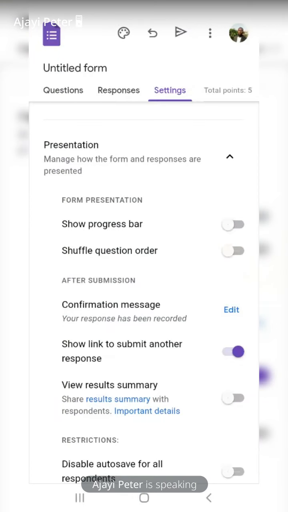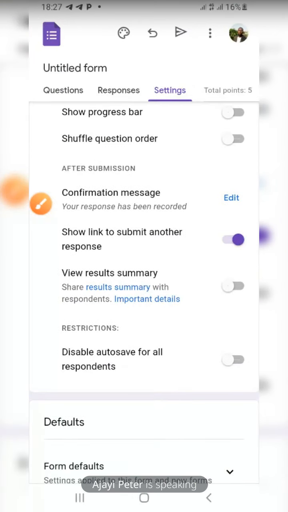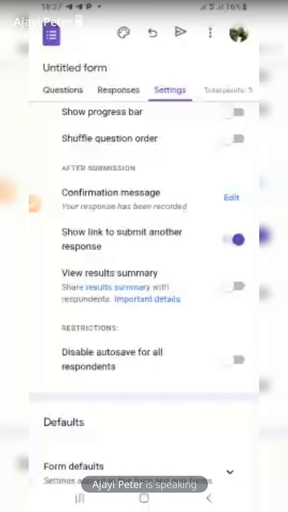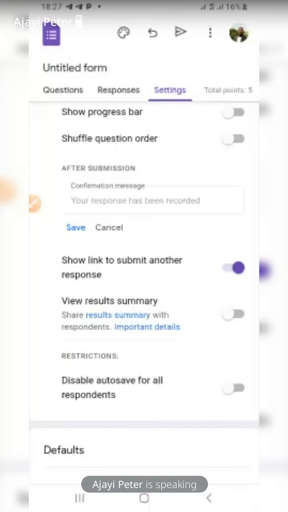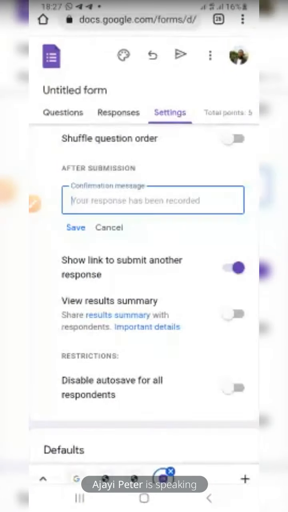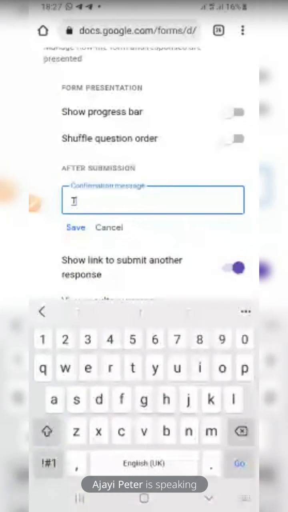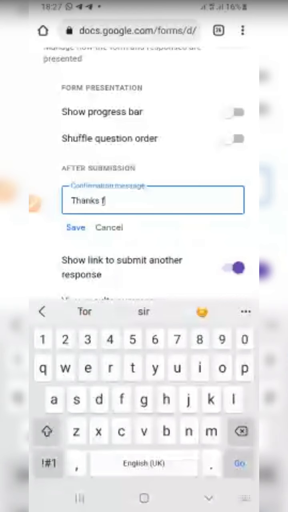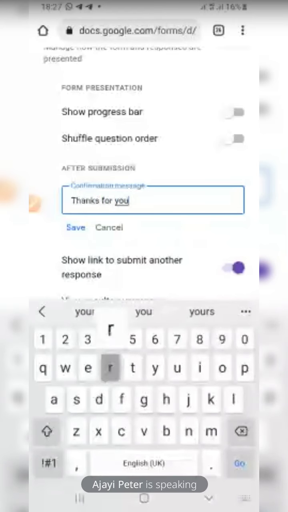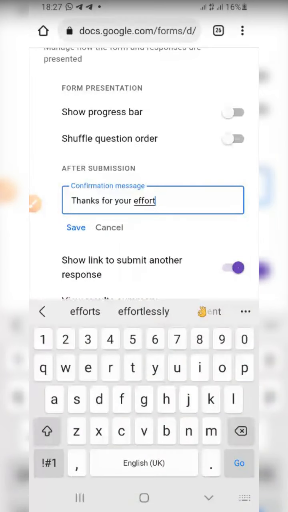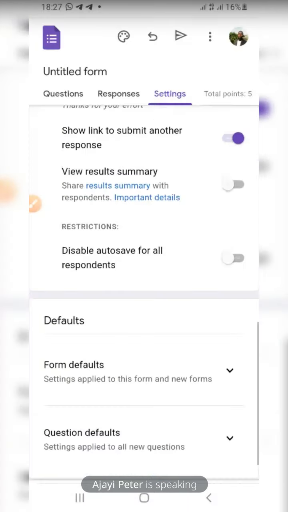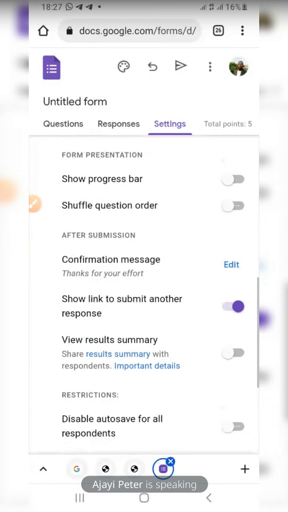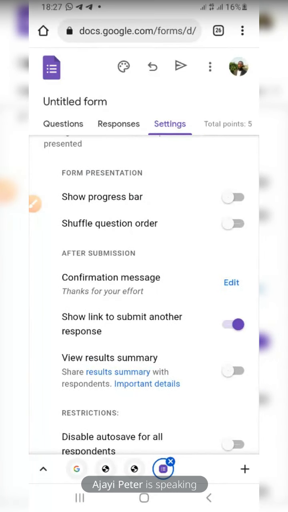So going forward, what response do you want the mail to give at the end of the response? When they submit, what do you want it to say? This is the default response: your response has been recorded, but you can edit it and put your own. You can say thanks for your effort, and then don't forget to click on save. Click on save, and then it replaces the previous one that was there. So I hope you can see now it's showing a confirmation message as thanks for your effort.